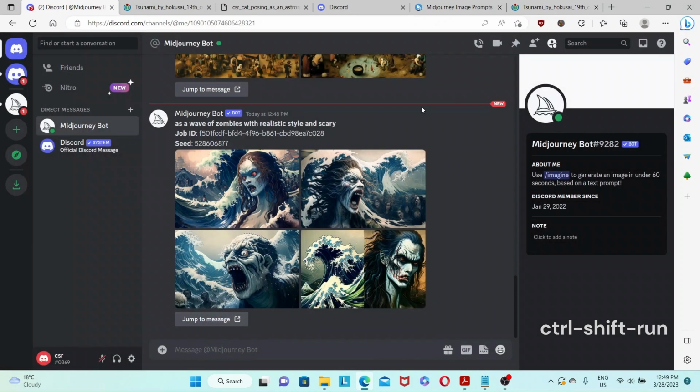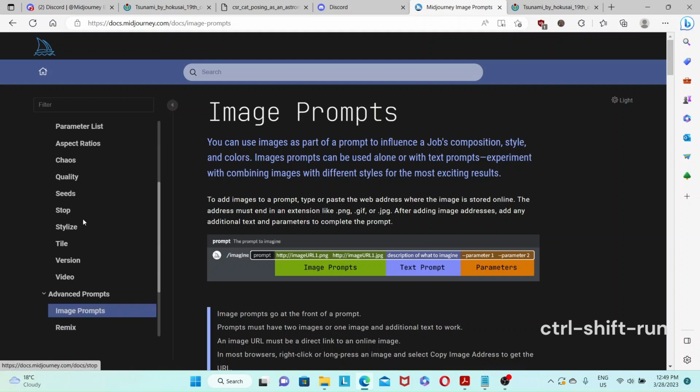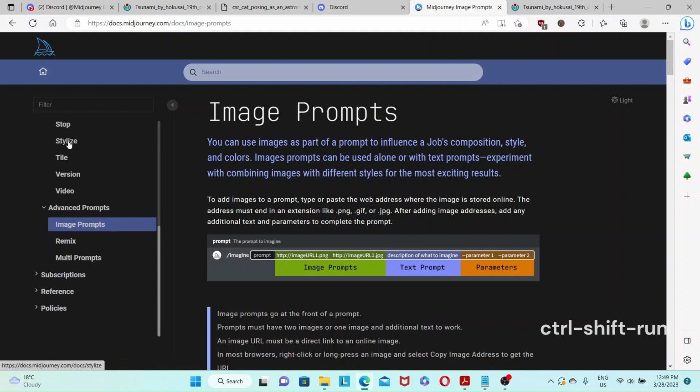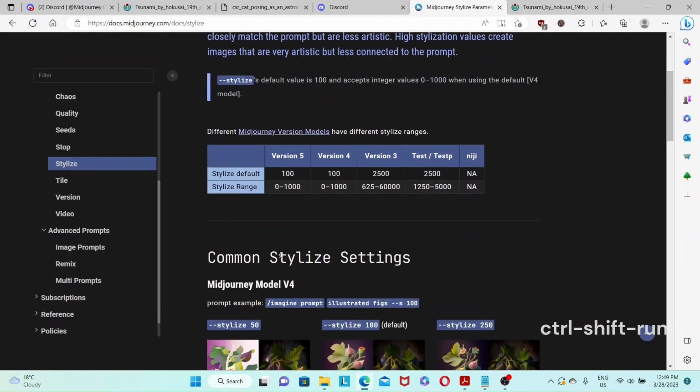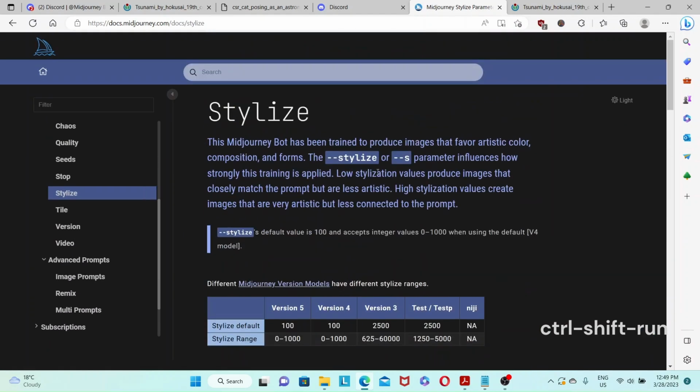Yeah, so I hope you guys found this useful. There's a whole list of prompts in the documentation, everything from quality to style, as well as image prompts and version. I'll be going through some of the stylistic differences in the different prompts in a future video.